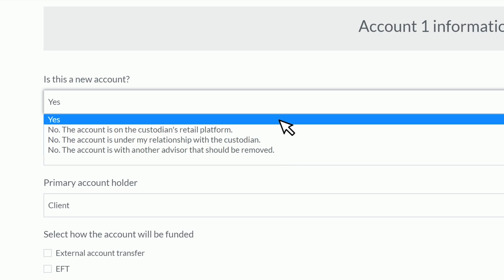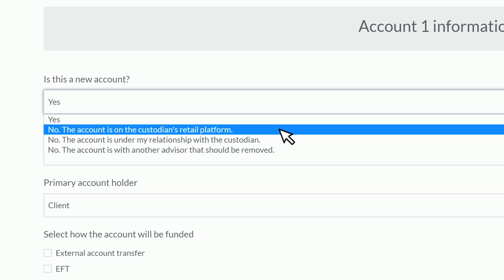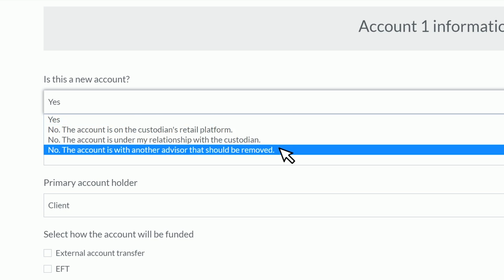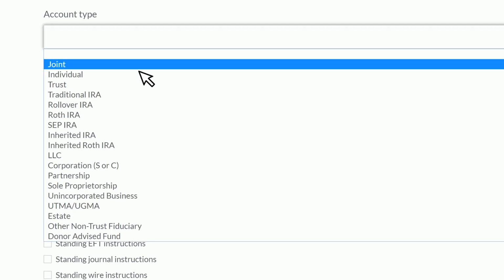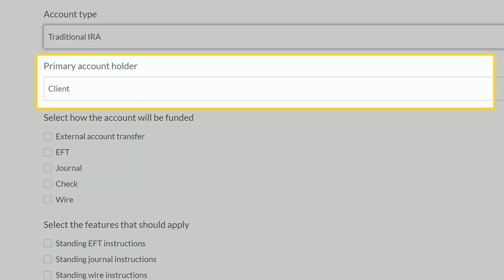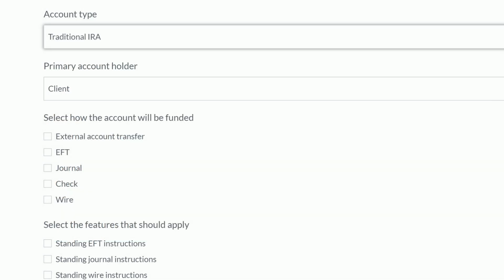Let's review. The first option, yes, is a completely new account, or we're moving an account from one custodian to another. For the bottom 3 options, they're all no. The account is already at the designated custodian, in this example, Charles Schwab, but moving into Asset Dedication. Moving on. For the account type, we'll choose Traditional IRA. We'll leave the primary account holder as the client.